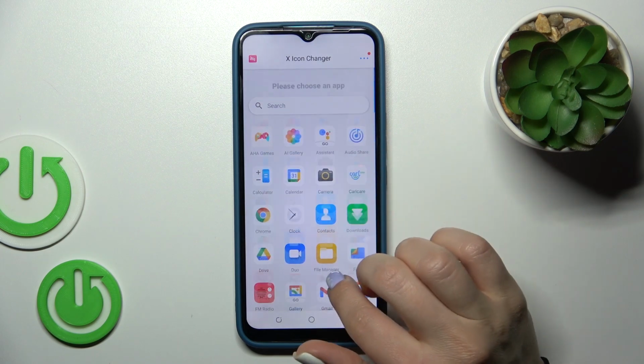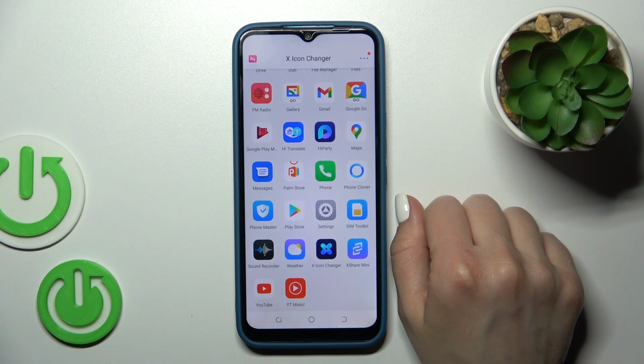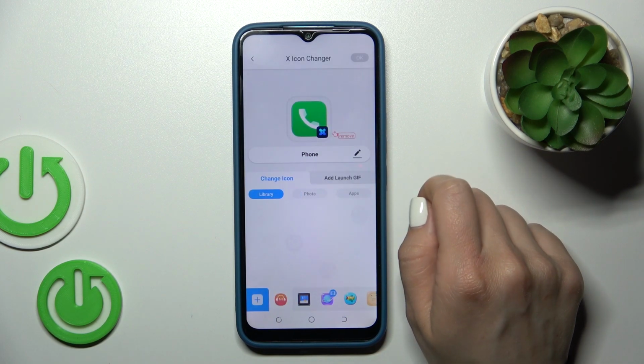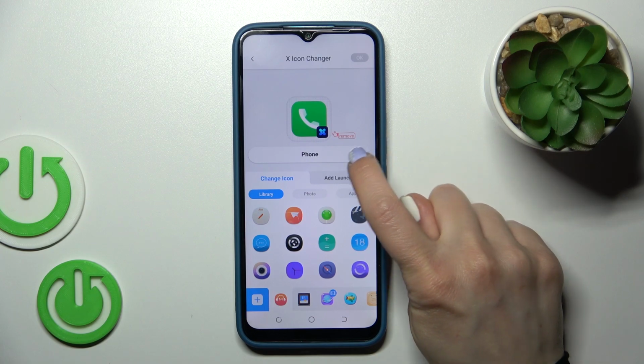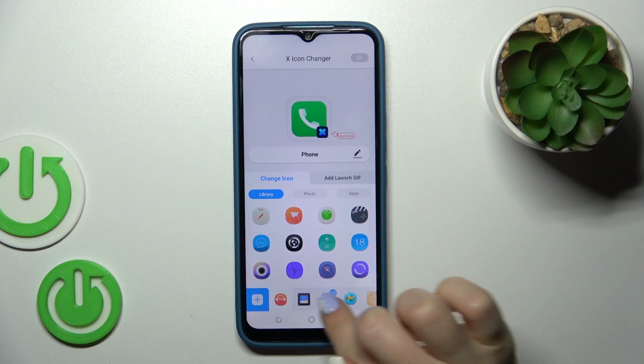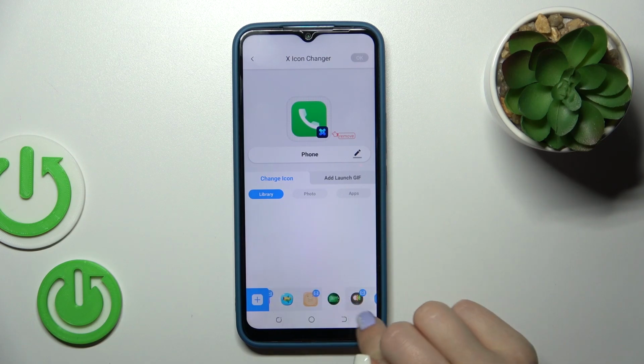You will see here all of the applications whose icons you could change. For example, let's change the phone application icon. Here you could tap to edit the icon or rename it. You will see here a library with different folders with the icons.